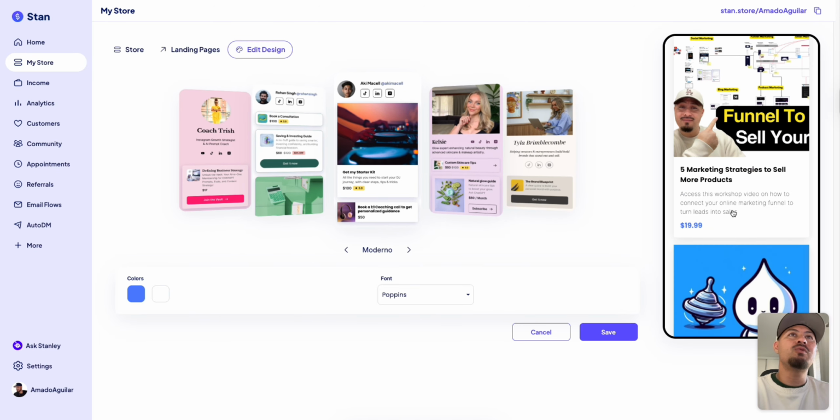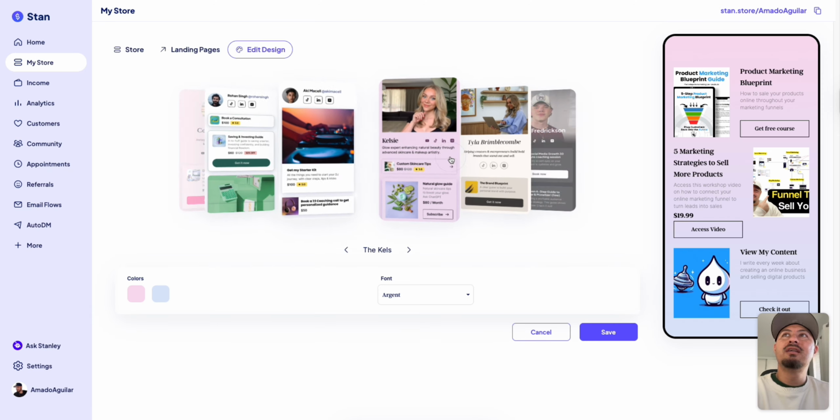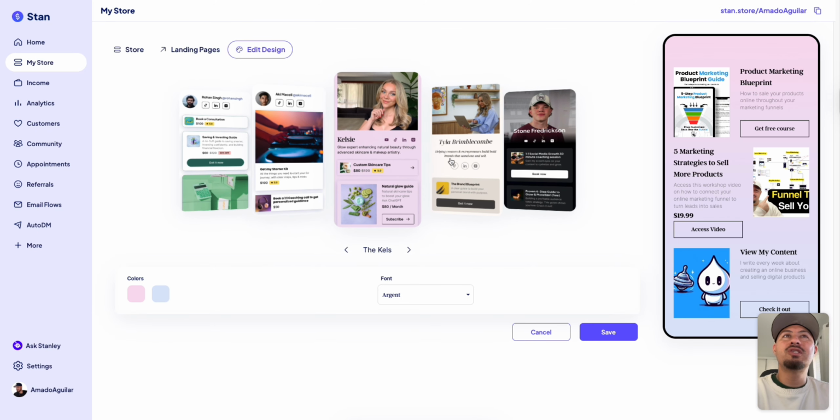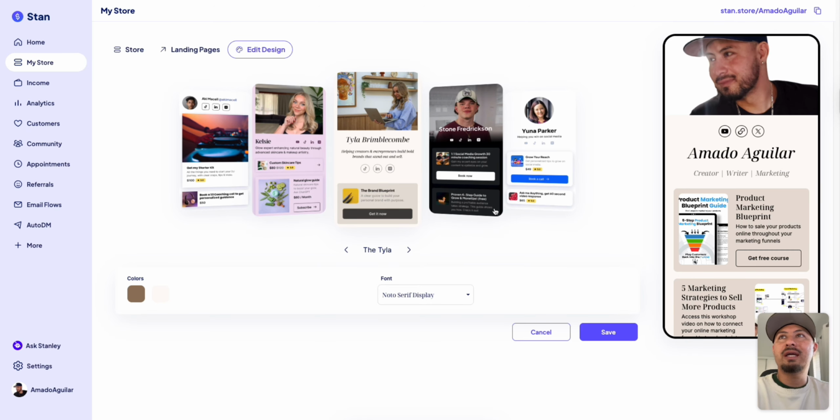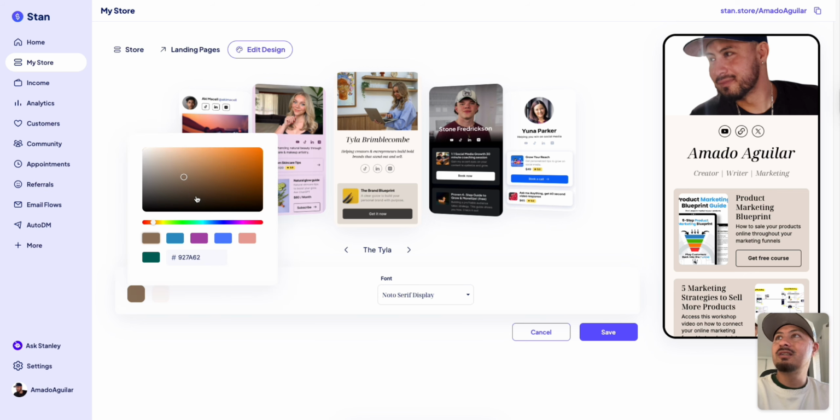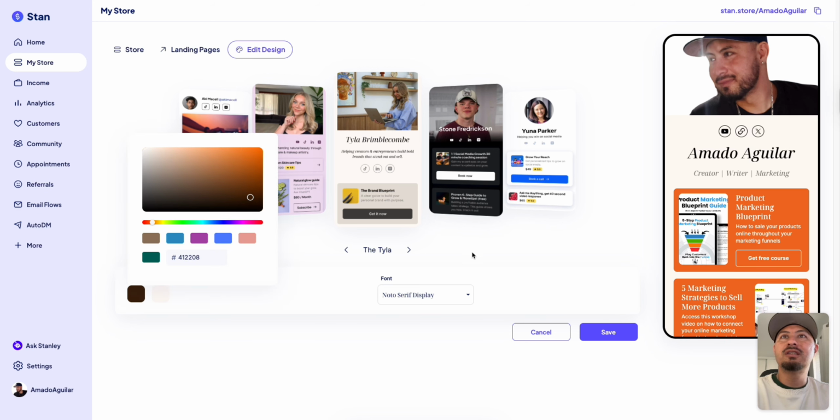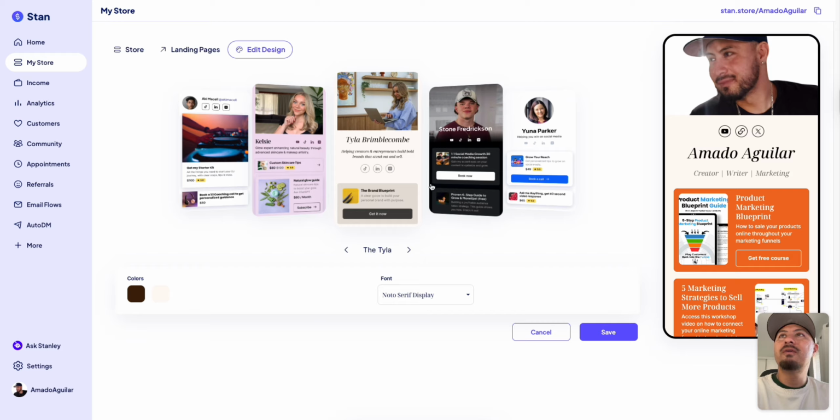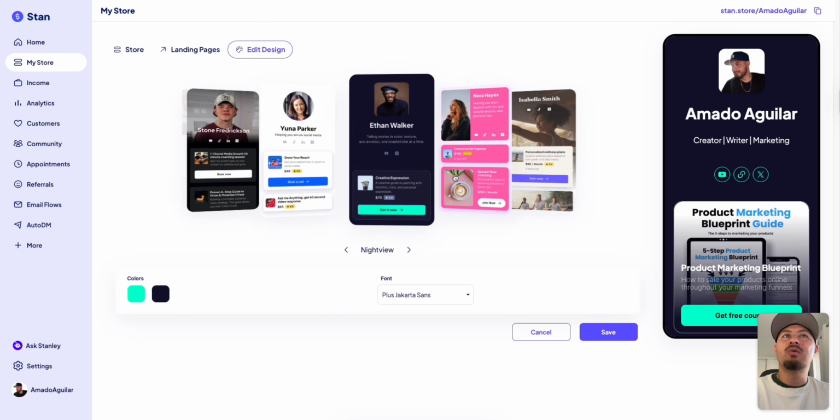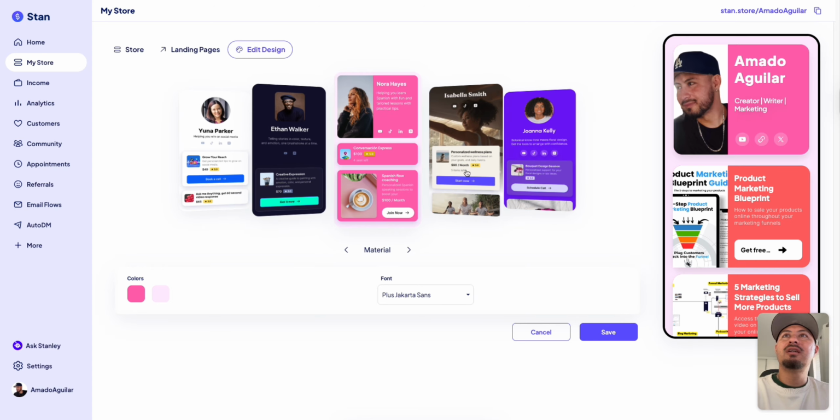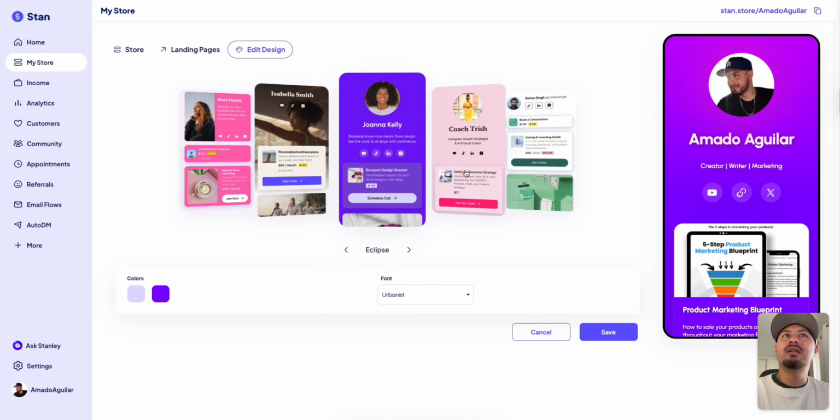So now, if we didn't want this design, we could browse through the rest of the designs and see what that store will look like. You could just browse through, see which one you like the most. And if you like one, you could go ahead and pick that one. And then you could choose to change the font. You could also choose to change the colors. So we'll change the colors a little bit. I like how that stands out. You should be able to find one that you like. And once you find one you like, just go with that one.